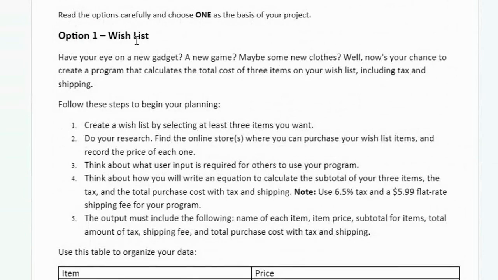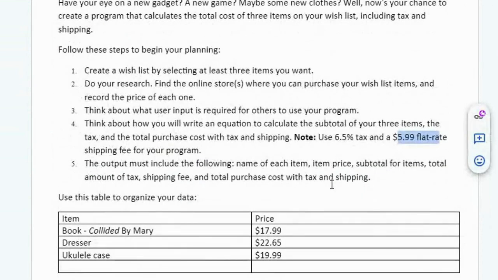So, option one, the wish list: create a wish list by selecting at least three items. Find a store you can purchase it, record the price. Think about what user inputs are required, how you're going to write that to calculate the subtotal, the tax, and the total purchase cost, including tax and shipping. Use 6.5% for the tax rate. I know that's lower than Northwest Arkansas. Ours is like 9.25% tax here. 5.99 just flat rate shipping, so that doesn't matter. The output must include name of each item with its price, the subtotal, the total tax, the total shipping, and total purchase cost.